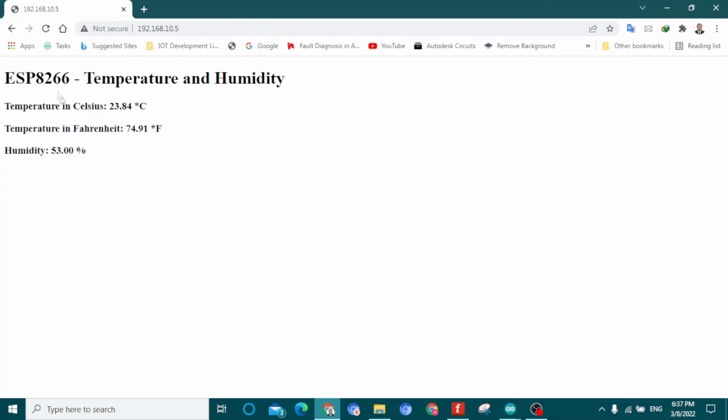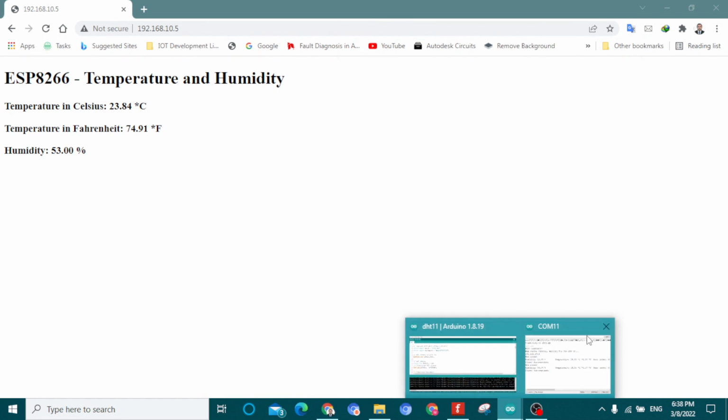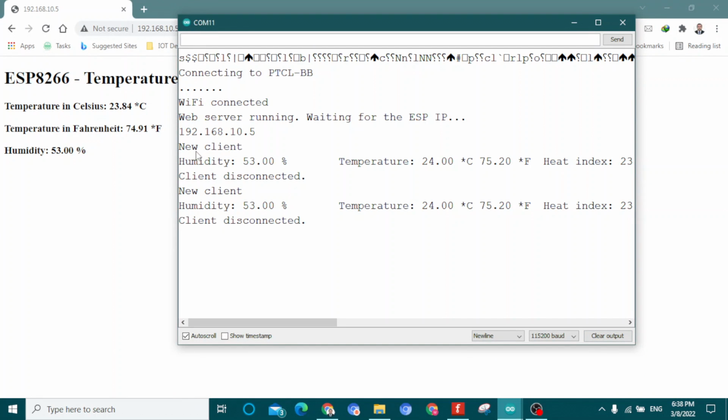You will see the ESP8266 temperature and humidity. The temperature is in Celsius, 23.84 degrees centigrade, and my temperature in Fahrenheit is 74 Fahrenheit, and humidity is 53%. So you can also see these readings in here as well. The humidity is 53% and temperature is 24 and 75.20 Fahrenheit.